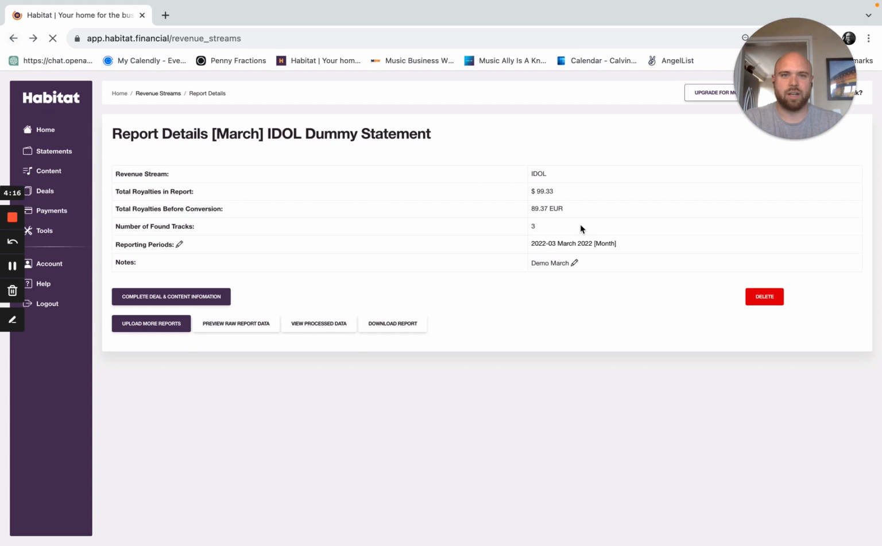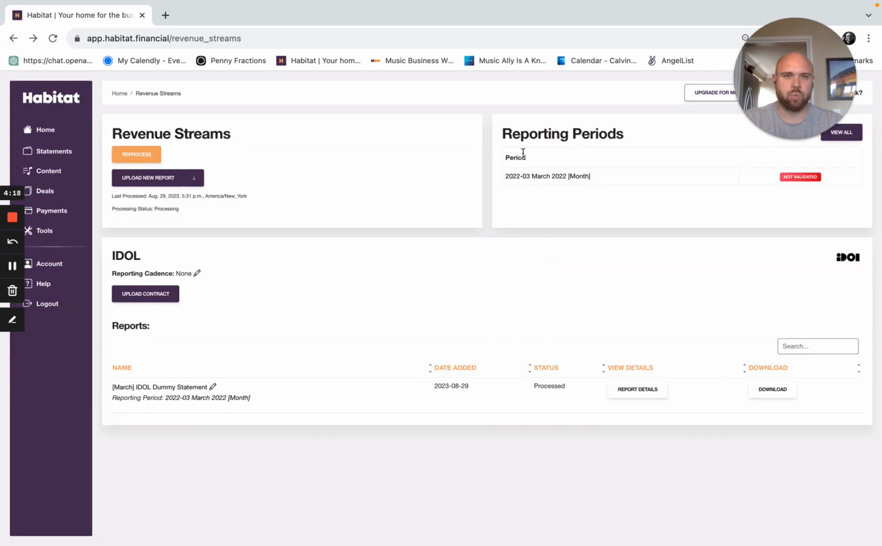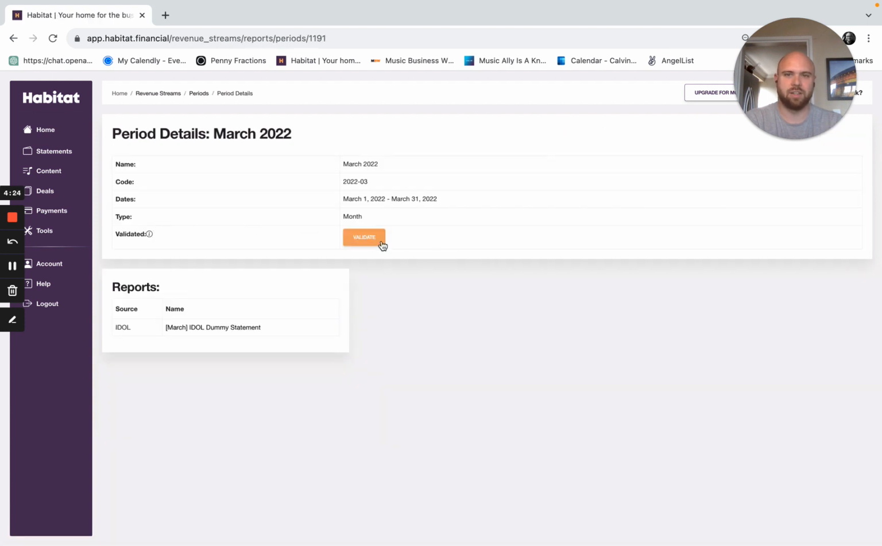If we go back real quick, there's one other thing I want to show you, which is we've created a reporting period, which allows us to validate and unvalidate the period. Essentially, when you are working in Habitat, you don't want your artists to see all this working data. You want to show them the final data only. So when you've done all your work, you come back to this page, click validate, and that'll update the artist with that reporting period's data.